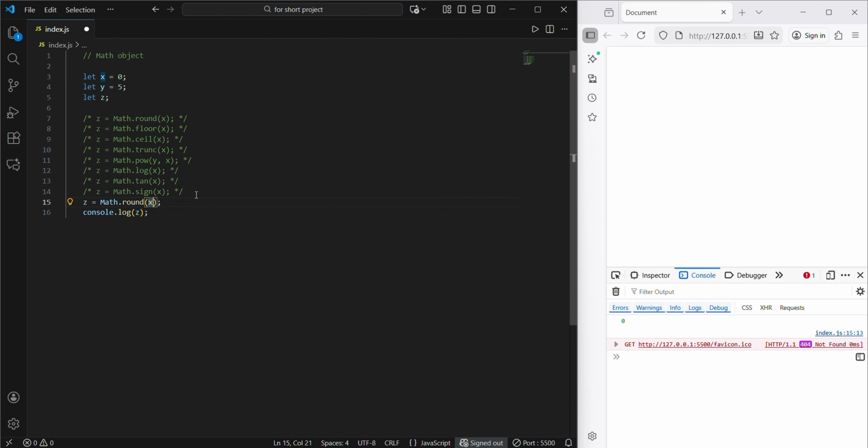Another property is max and min. With max, you can find the maximum number. For example, x or y. Which one is maximum? Everyone knows that y is maximum. Let's see. Yes, it returns 5. With min, you can find the minimum number. The minimum number is 0 because x is 0 now.